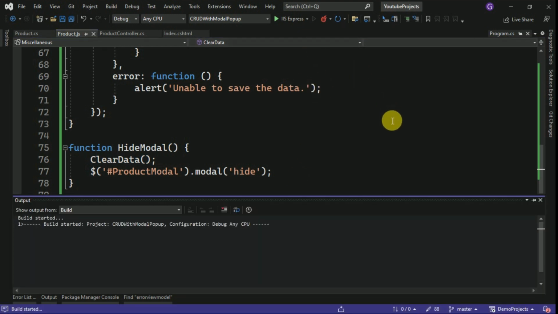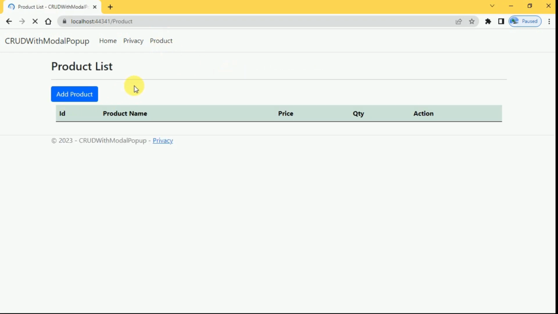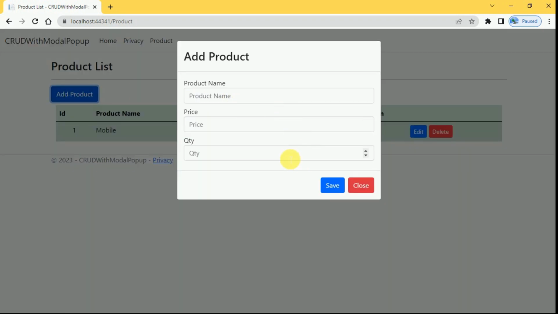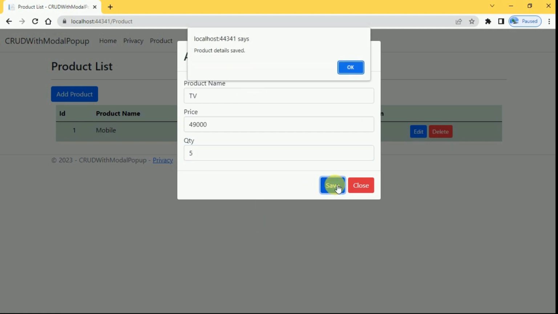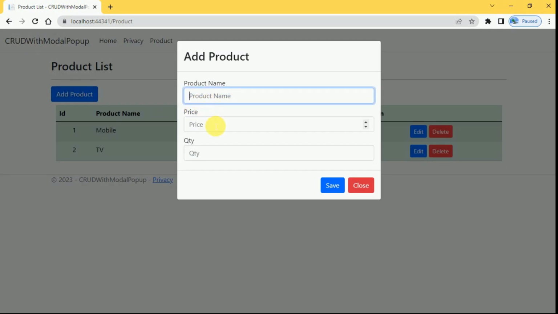We will run the application. I will click on add product. I will click on save. Product details saved. I will click on OK. So pop-up is closed and data is binding correctly. Again, if I click on add product, these values are cleared from the form.